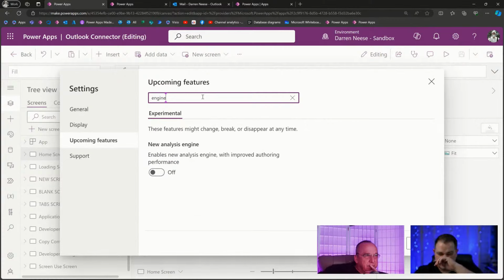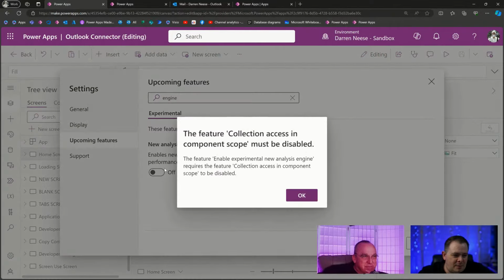Would you mind making some engine sound starting up? Vroom, vroom, boop, boop, boop, boop.